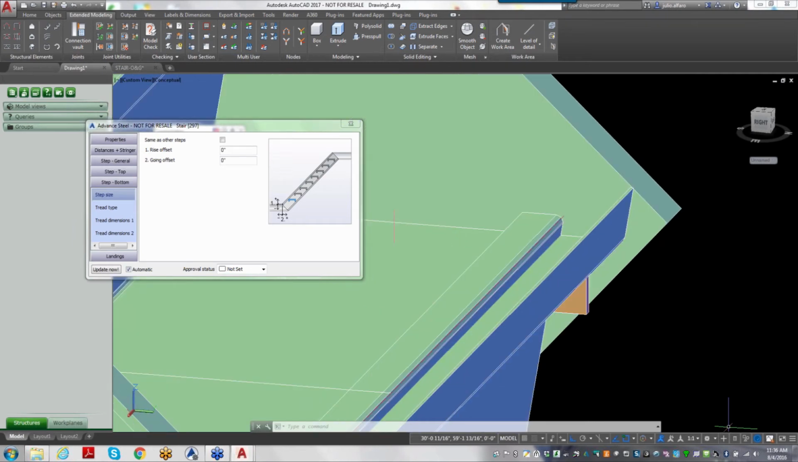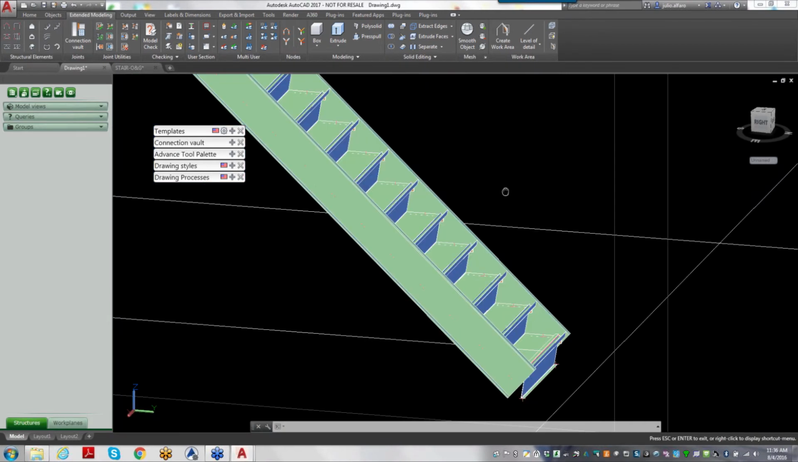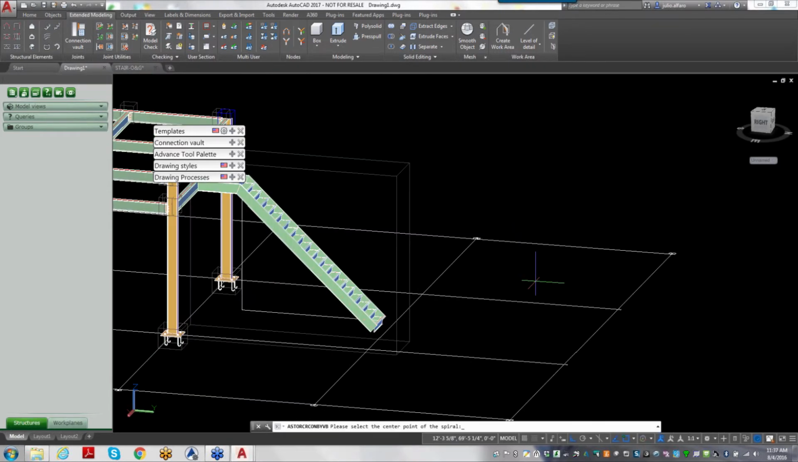Gotcha. Hey, Julio, a quick question for you. Jay asked, will Advanced Steel do a helical stair? A helical stair, for example for a tank. Yes, we do have that. It's an option right here. It's called spiral staircase. I'll drop it in. I'm not good with that one because I don't know what the parameters are.